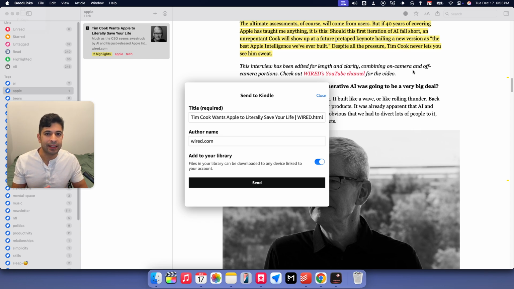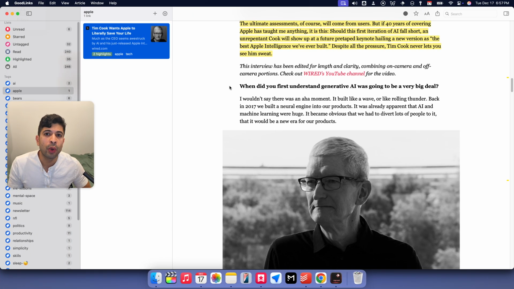Obviously the highlights I make on my Kindle won't sync here, but if I have a couple highlights I really like, I can go back and do some manual highlighting. And that's kind of my workflow. I do a lot of reading. I save in GoodLinks, but then I read a lot of long form articles on my Kindle because it's just a nicer experience. So that's just a quick look at GoodLinks.